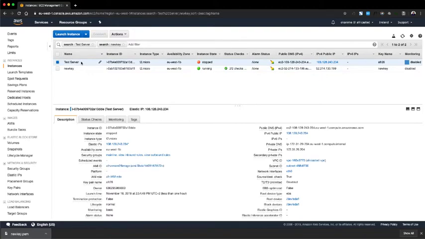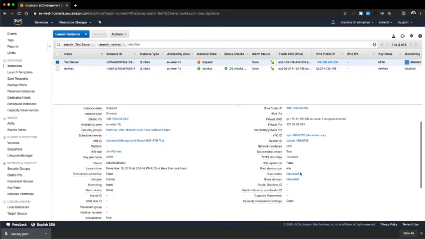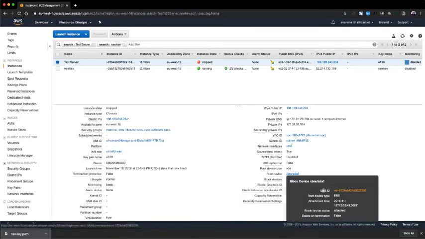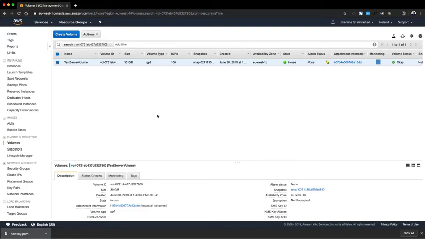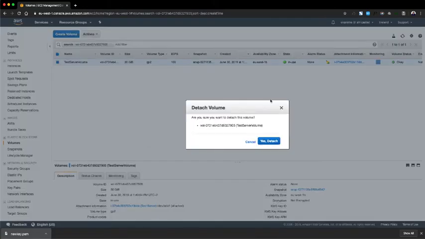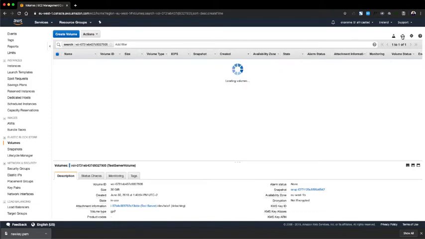So what we need to do is to detach the volume and attach it to this one. So we go from here to here. Now we'll go to the test server, and we go to the root device, click on it, and this is the EBS volume ID. We click on it to jump into our volumes. And this is the test server volume, so we click on it, click on detach volume, yes, detach, and we can refresh it.